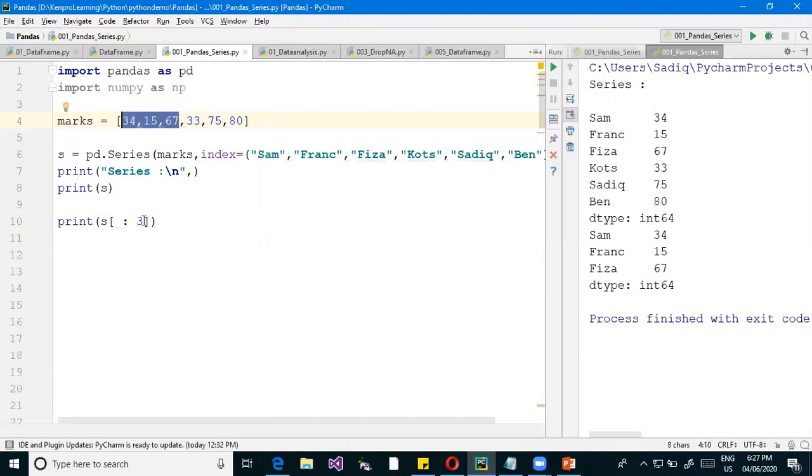The first 3 marks, or the first 4 marks, it is 4. So if I start from 1, 1 is the index 1. Index 1 is this. So it is going to get me only 15 and 67.